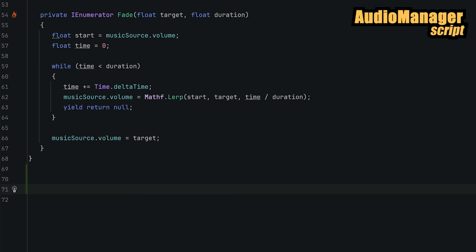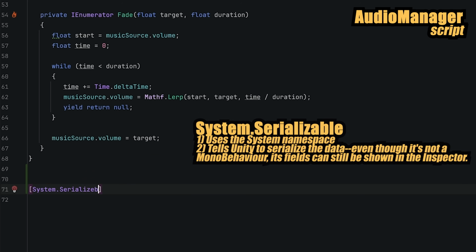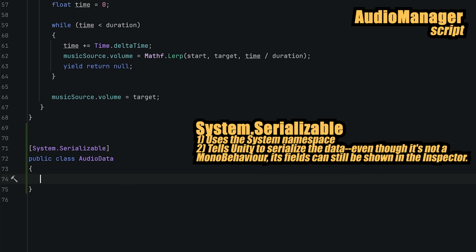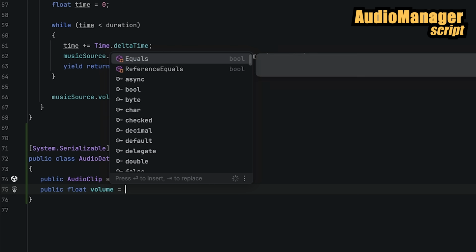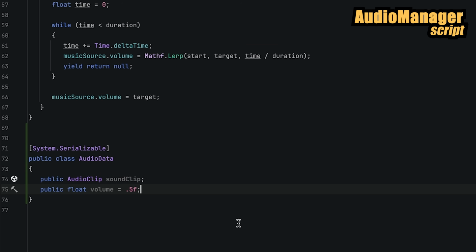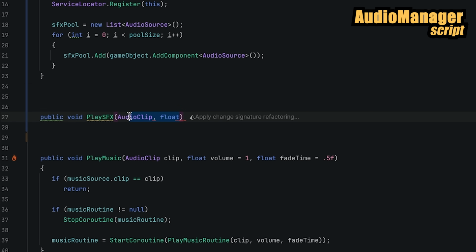If we head on down to the bottom here, we're going to create a System.Serializable class. The serializable just means we'll be able to see it in the inspector. We'll call this AudioData, and each AudioData will hold an audio clip, which we'll call soundClip, as well as a float for volume, and we'll initialize this at 0.5. If we use 1, then there's no way to actually make things louder in the game, so starting at 0.5 gives us the ability to customize louder or quieter. I also want to set this as a range so that we can't accidentally set it higher than 1 or lower than 0. All this does is bundle our information together. So now rather than passing multiple parameters, we can just pass along the AudioData.